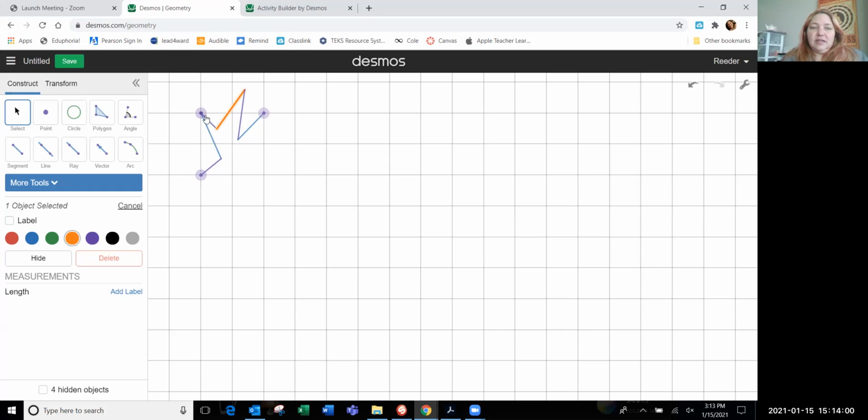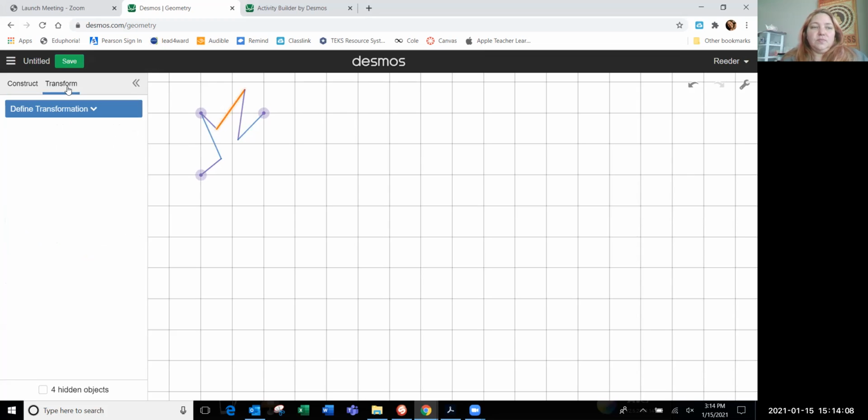Now I'm going to slide it. So translating means you slide it, right? So I'm going to go to transform, and I'm going to slide it over, which is a translation. I'm going to slide it over horizontally. So I had to pick the first point, and then I had to pick the second point that I was going to. So I was doing it horizontally.